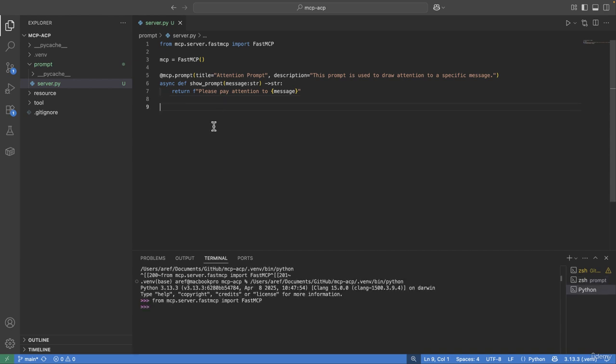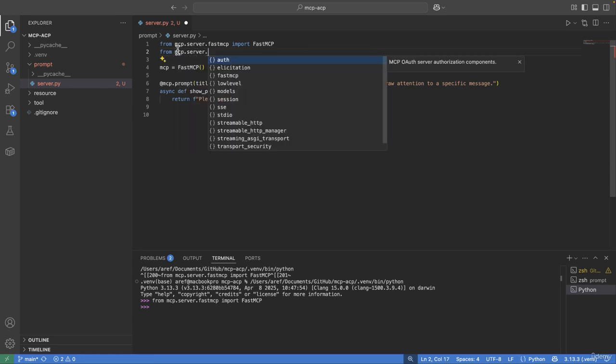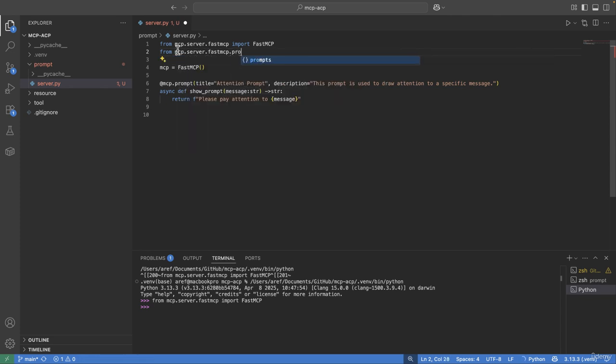Now, if you want to provide assistant messages as well, which is the message that you give to the user so that the user can enter more information, you need to import another library. So that will be from mcp.server.fastmcp.prompts import base. Now we can say async def. Let's call this debug_code. Let's say this is going to help us to debug a code. And then we can say code is a string.